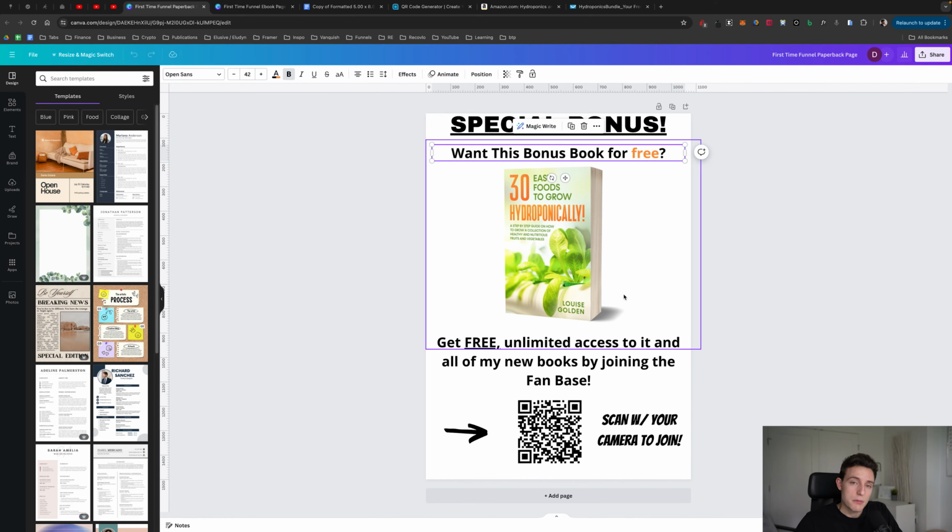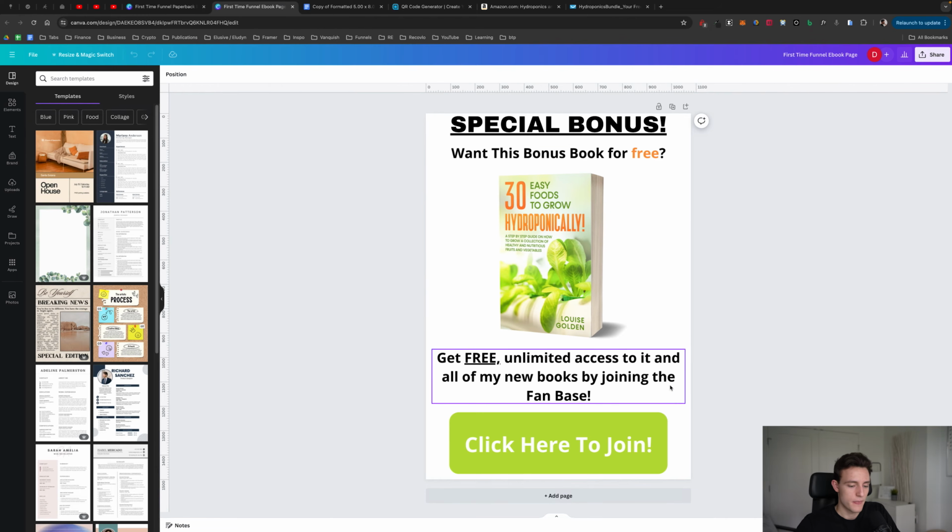So this is obviously the paperback version. You can see there's a QR code down here. So there's two things on this page you're probably not sure how to create, which is probably the QR code and this mock-up, okay? And then on this one, this is the ebook version. Again, we have the mock-up and then just like a button, okay?